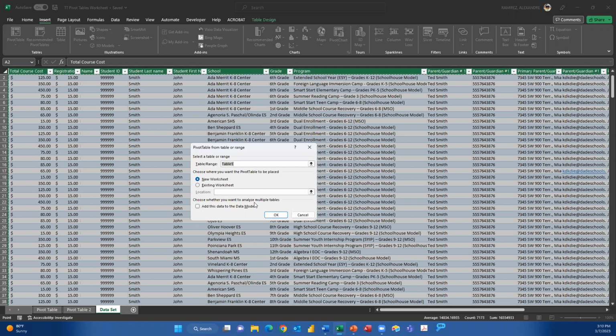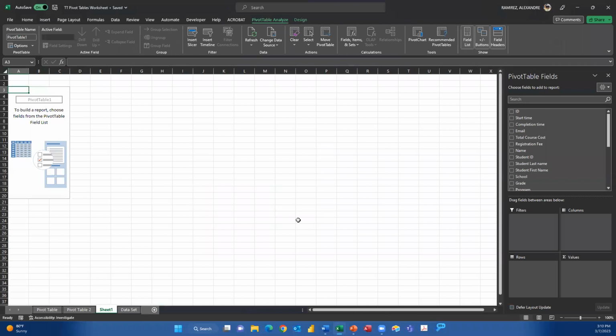I always click new worksheet. It just makes it a little bit easier. And voila, we have now taken all that data from our data set and put it in this kind of temporary holding place where we can access it now to build our pivot table.